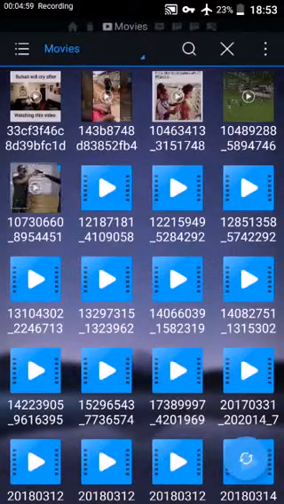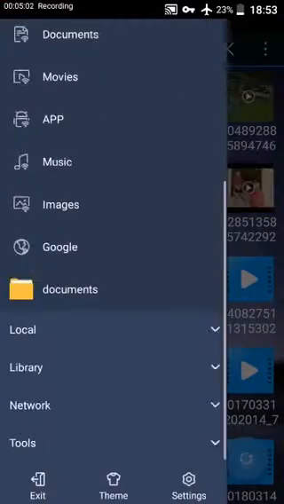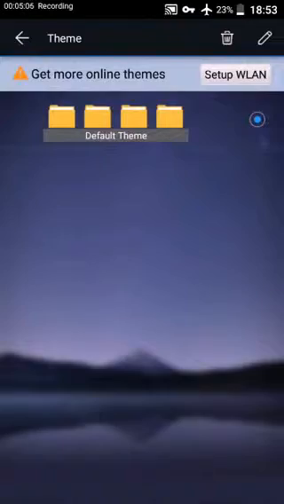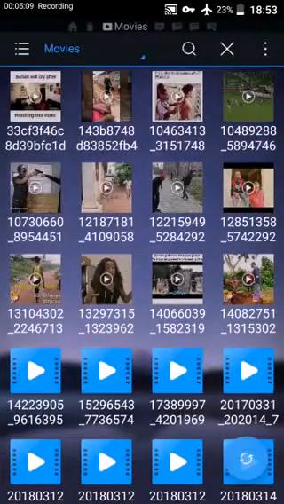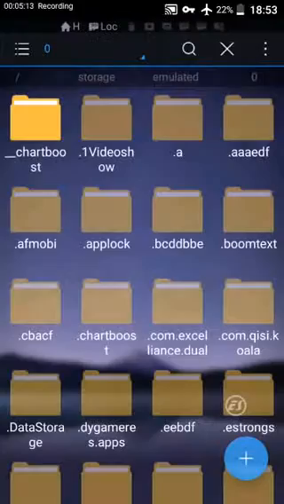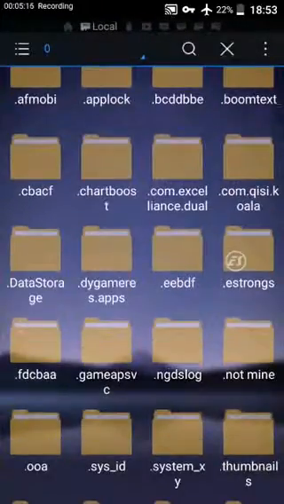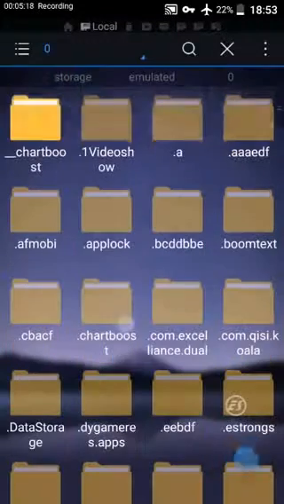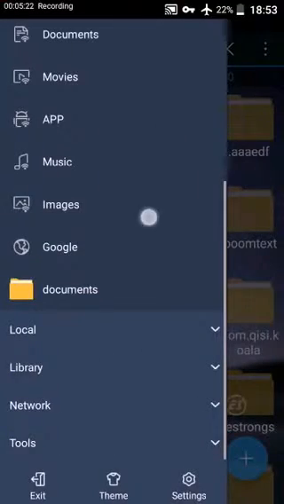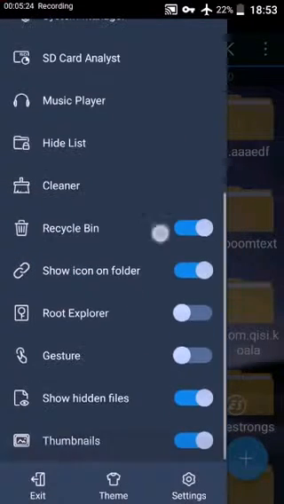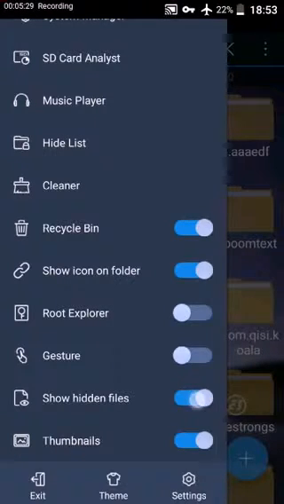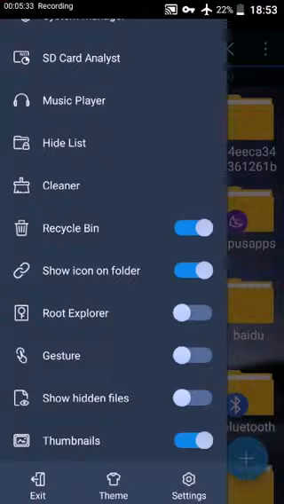You can also change the theme in the settings. In this place you see theme, but you have to download the theme online. And also you can show hidden files. If you've observed, you see all these files that have a period as a prefix before their name. They've been hidden, so you can come over to tools. You can decide to hide them, or you can decide to show them. So I'm just going to hide them.